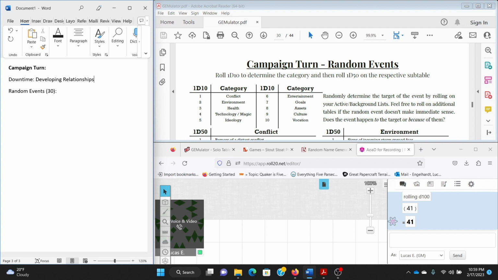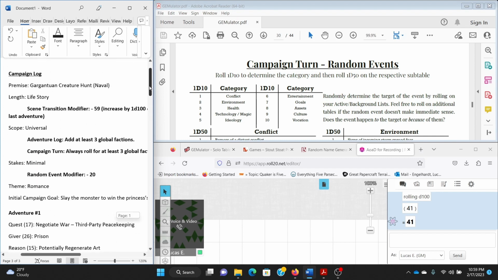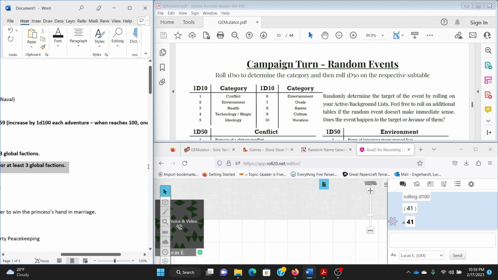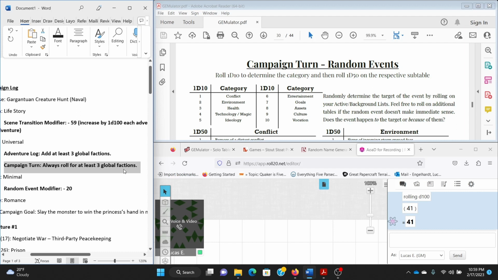The next part of the campaign turn is the random events. Now, the random events are going to be governed in a couple ways by your campaign setup. So let me turn back to our original campaign setup. The campaign setup has a couple elements. One is that when you look at the scope, we have a universal scope, and that's going to tell me something about my campaign turn. In our case, it says always roll for at least 3 global factions. So when we're rolling random events, I need to roll at least 3 of them for 3 global factions.